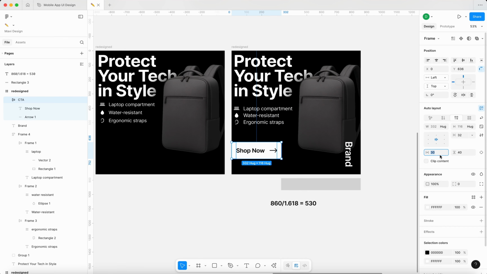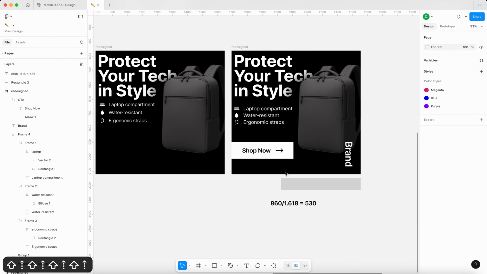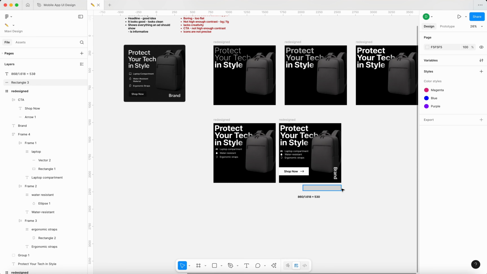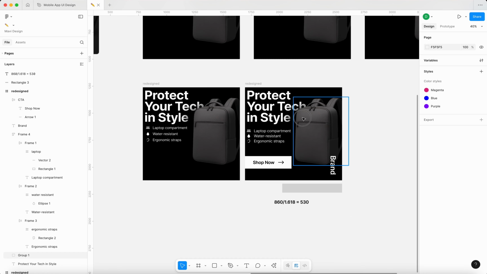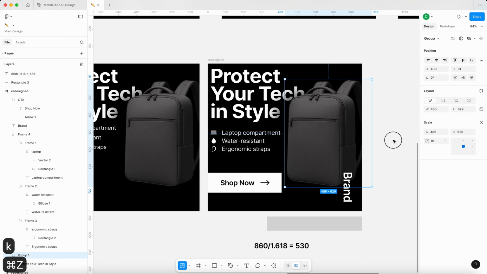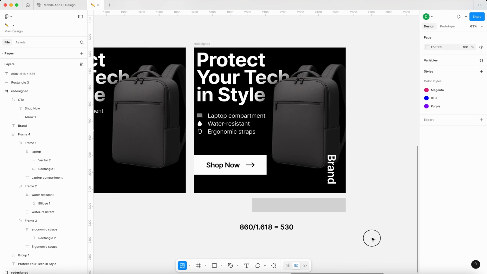But I don't think it looks good. So I'm gonna actually keep the previous size. All right, you don't have to always follow that, but if you're unsure about a positioning of elements within a space, you can use the golden ratio as a rough guide, as a rough starting point.